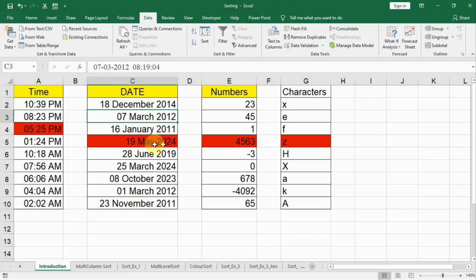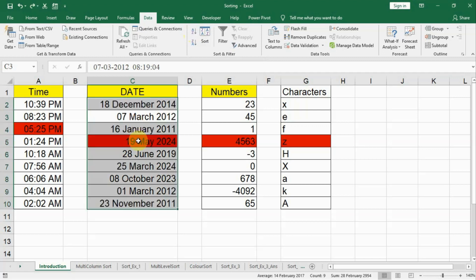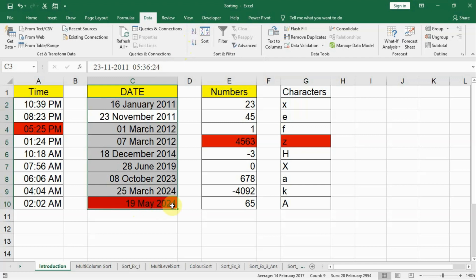In date, now you see there is a red color cell, and this will help us identify whether data is moving from one place to another or not. Let us put the earlier date on the top and the later date at the bottom. That means we want to sort from low to high, or oldest to newest, and let us click on A to Z. When we click, 16 January 2011 is the earliest date and 19th May 2024 is the last date. You see the red color was in the center earlier. Let us press Control Z. It was in the center, and when we sort A to Z, it moves to the last. 2024 has yet to come, so it is at the last.